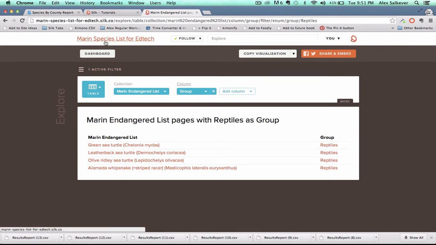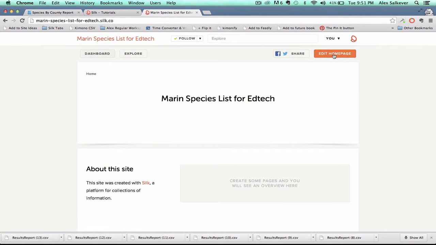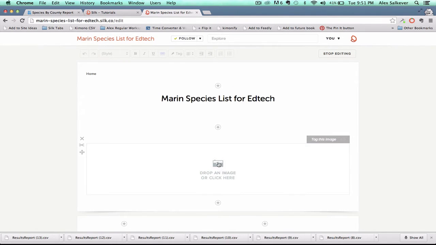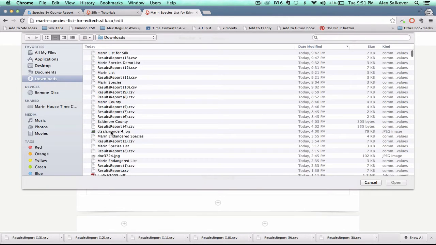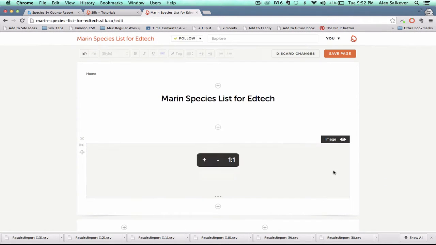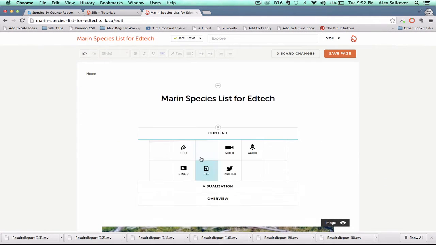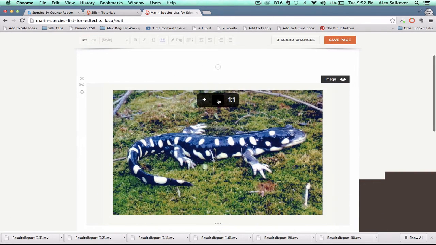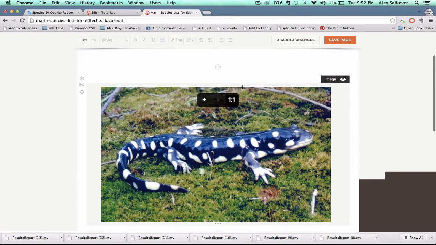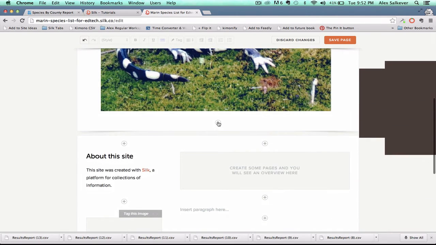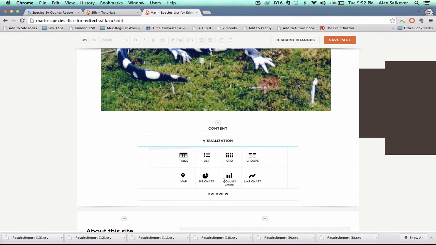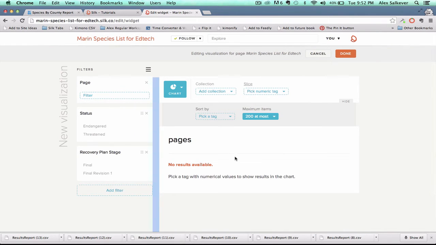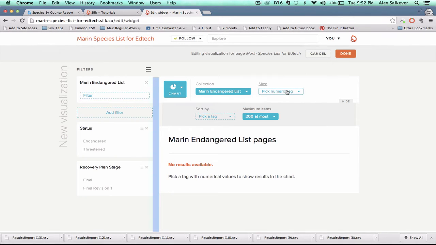I'm going to quickly go to the home page, and let's edit this with a few visualizations. First, I want to import an image because that makes the pages much nicer. So I've selected a California salamander image. And the way I did that was by clicking on the plus button and selecting image and then going to import. With this, you can shrink it or grow it and move it around. Now, next, I want to maybe add a pie chart or a visualization of our data. So with Silk, you can very easily build visualizations of the information that's stored in your pages.